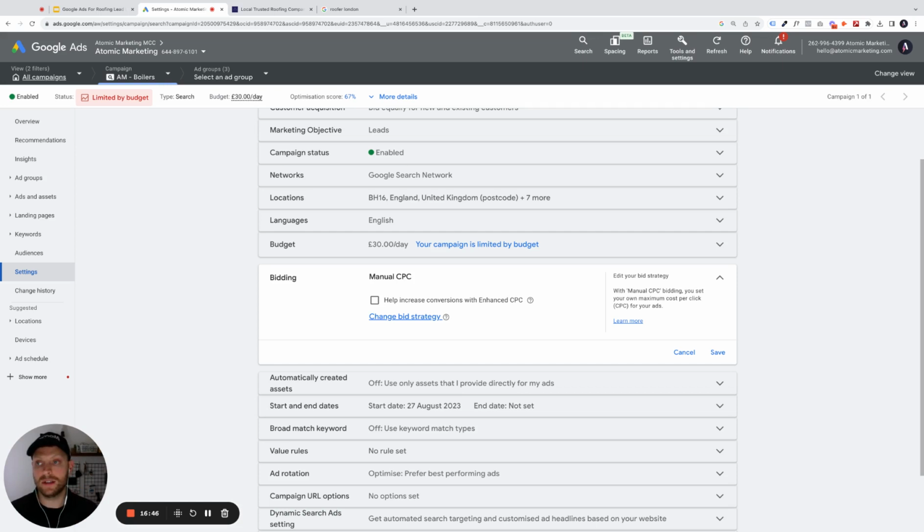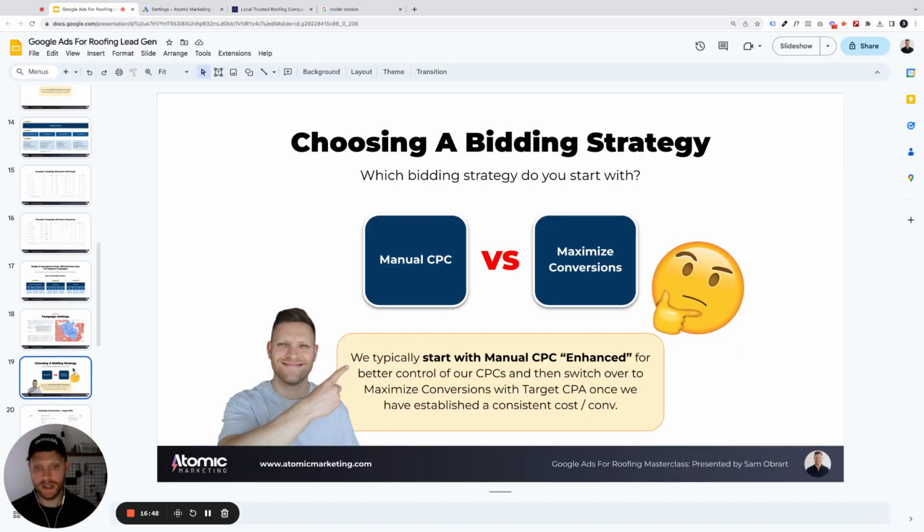We always like to start our accounts with manual CPC. That's really just so we have better control over the price we pay per click. Typically, if you start with maximize conversions, you don't have any data in the account. While it can still work pretty well, and we have seen it work well, using manual CPC you can up your bids a lot higher, force some traffic through the door, and then start building a bit of momentum once you've got conversions coming in.